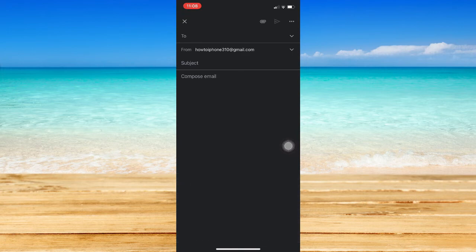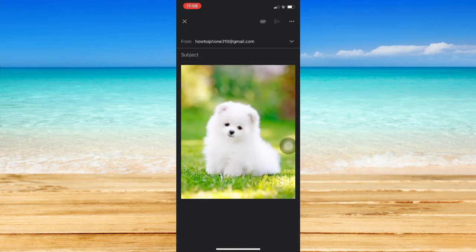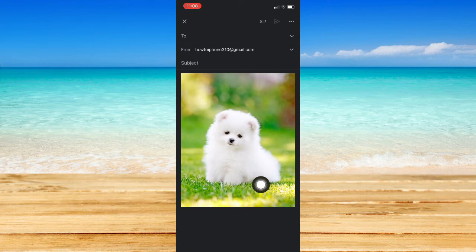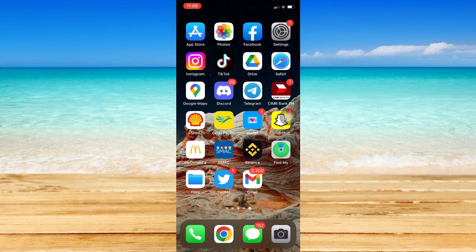So for example, I will choose this photo. I'll just simply wait for it. And then if it is not grayed out already, then I may be able to send this photo to the recipient that I want. So click on this send button right here, and then that's it. That's how you can send pictures on Gmail.